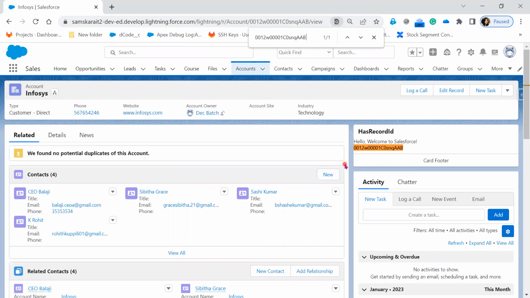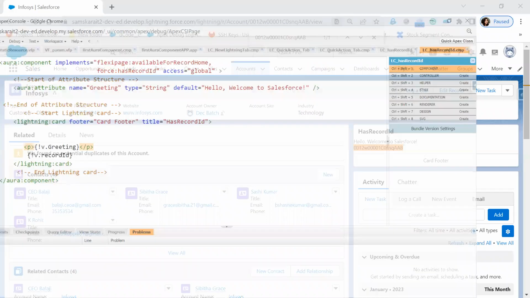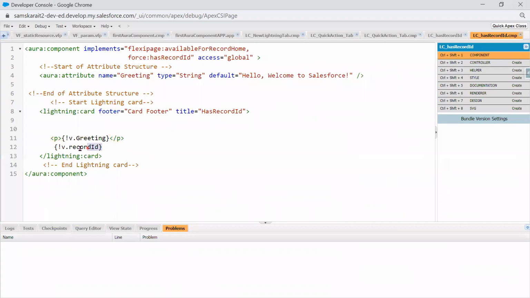Any questions on force:hasRecordId, like aura:attribute declaration? Regarding this attribute, what else can we do using this aura attribute? Here we just print some text, Hello, welcome to Salesforce. But that can be done using a paragraph tag also, right? But what is special about this aura attribute?